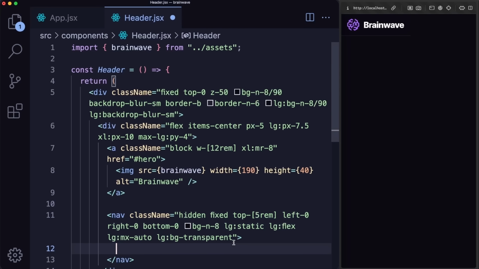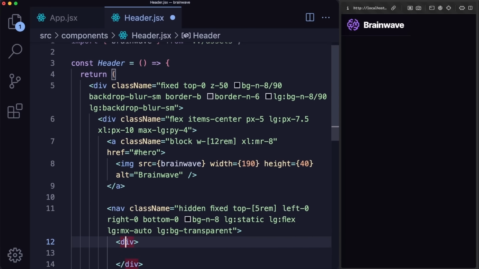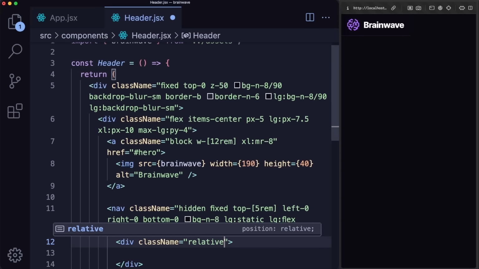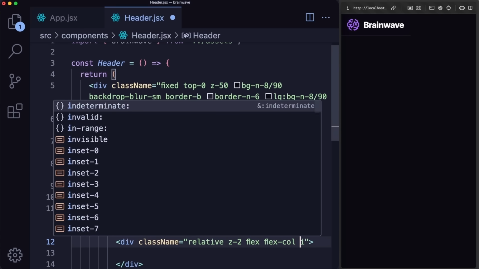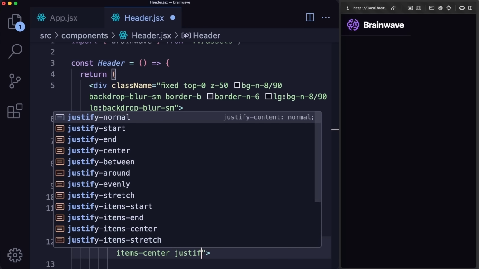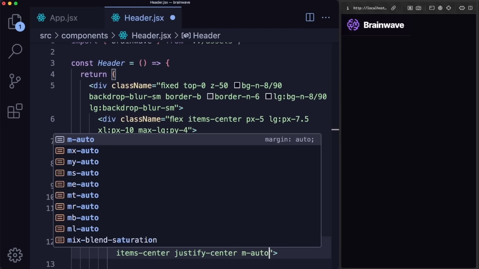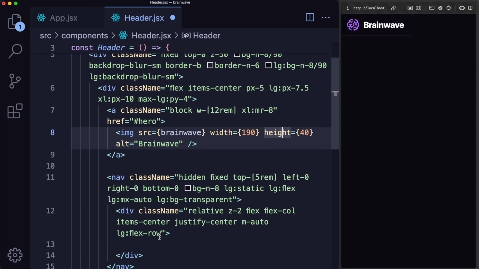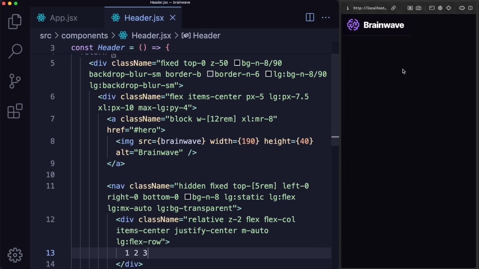Now, within this nav, we can create a div to create some layout. This div will have a class name equal to relative, z of 2, flex, flex-col, items-center, justify-center, margin of auto, so m auto, and on large devices, flex row. And within it, we want to show all of our items, such as 1, 2, 3, and so on. Right now, we cannot see them because they're dark.